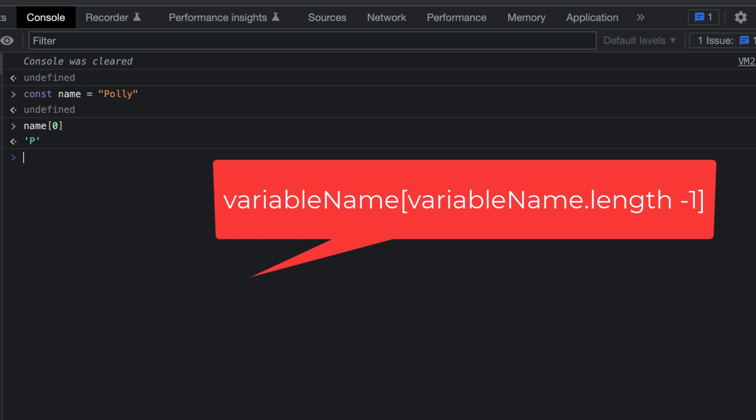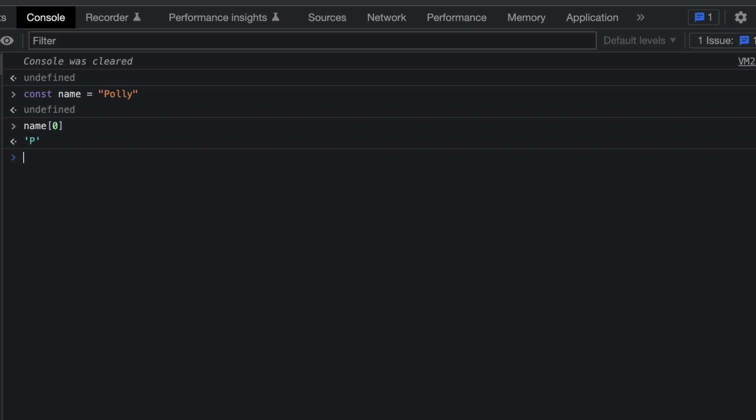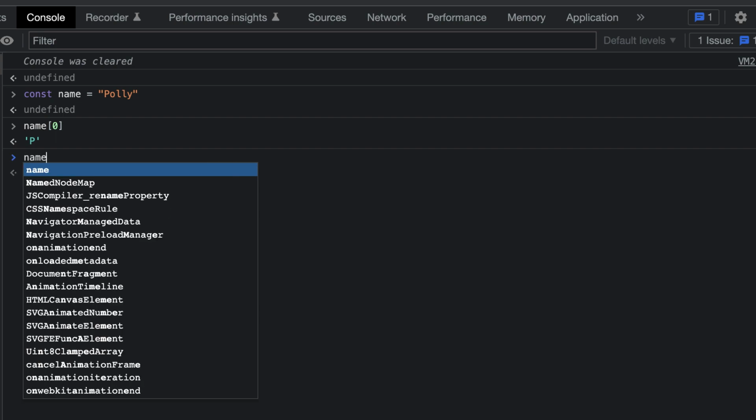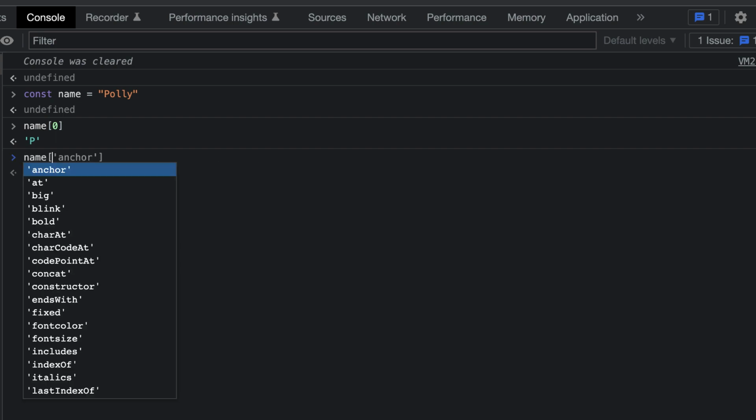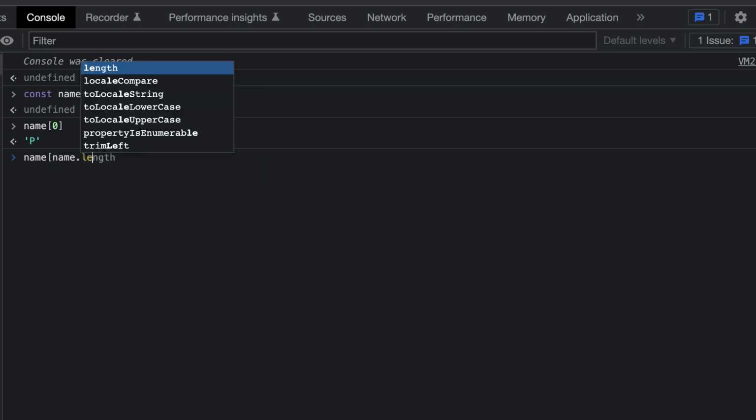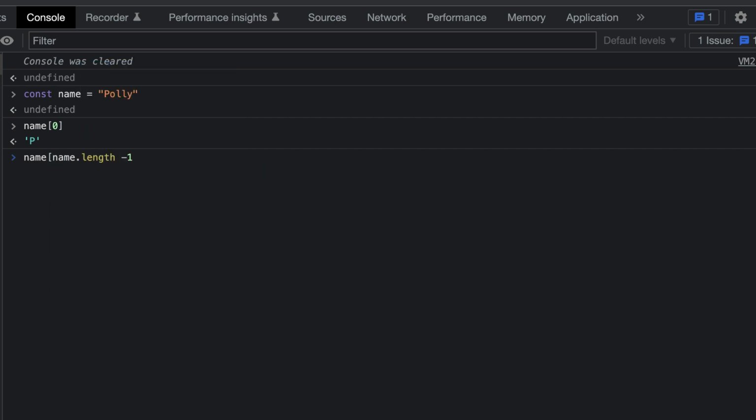Remember that strings are 0 indexed. This approach can be used to find any other character within the string, starting counting from the back of the string. So let's give this a go with our string Polly. We use the variable name, which is name, and then a square bracket. Next, we say name.length minus 1. And then we use a closing square bracket. This time we get Y returned, because this is the last letter of the string.